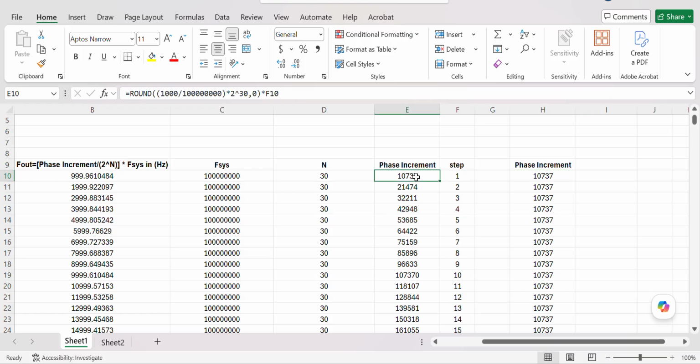Okay. So out of this whole Excel sheet, I want only this number here, the phase increment, because that's all I want. This one is in my code. I need to give it to the DDS to know what frequency to generate. So you need to know this number and use it in your code. And I will show you how we will do that. Okay.